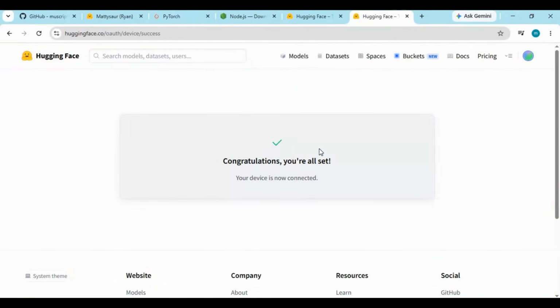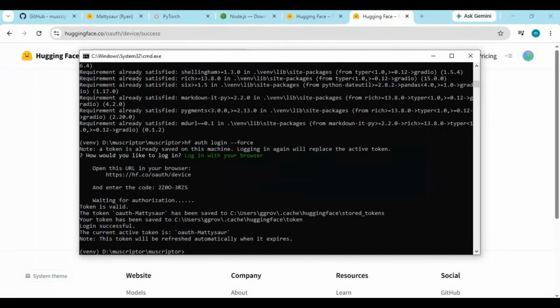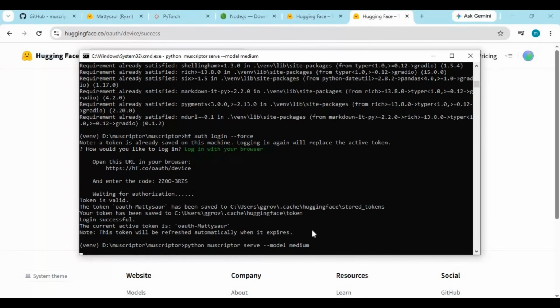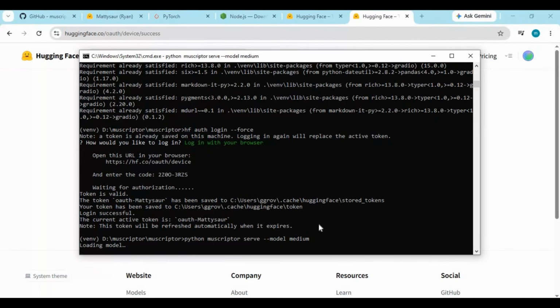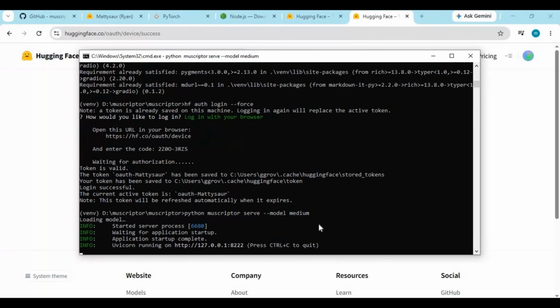Now go to the command window and run the main code. This will download models and give you a local URL. Copy the URL and paste it in any browser to launch MuScriptor.